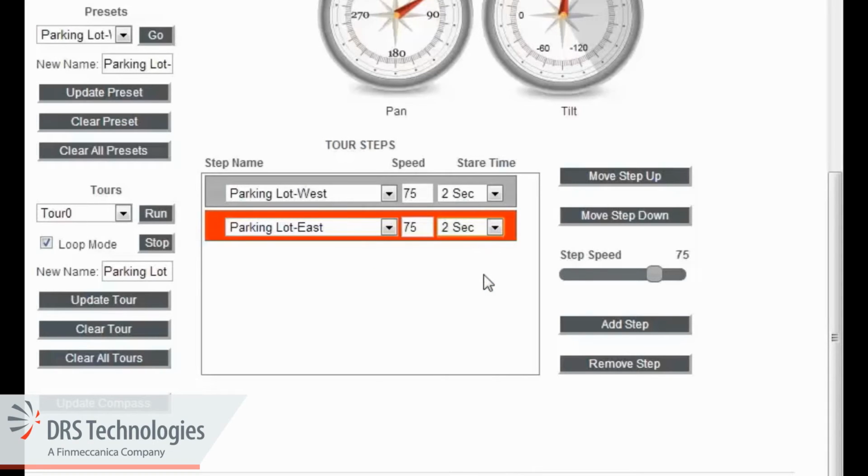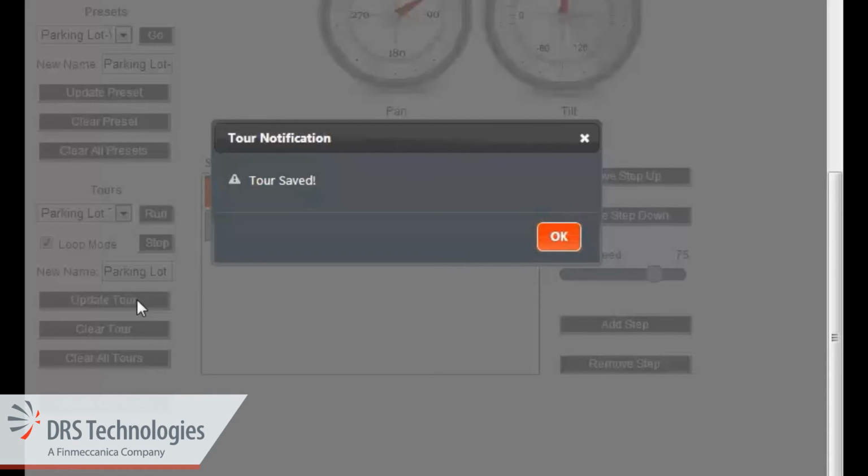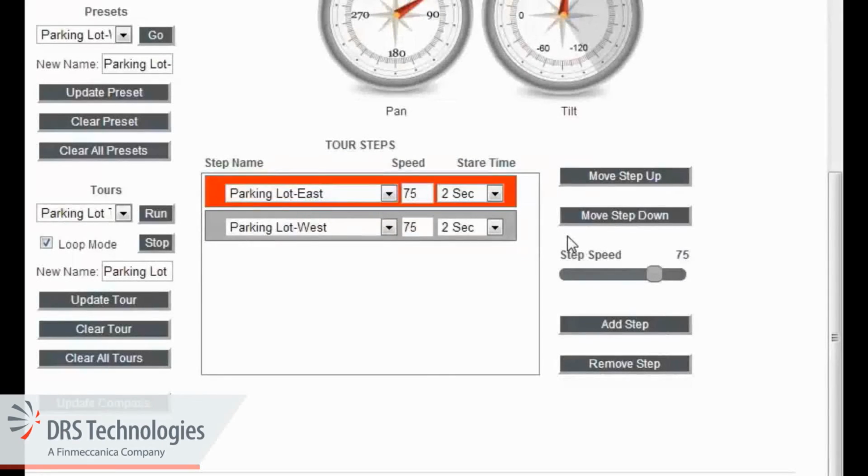I've added just 2 steps to the parking lot tour, but you can insert up to 32 steps in a tour. Steps can also be easily reordered with the Move Step Up and Move Step Down buttons. If needed, you can also remove a step by highlighting the step and clicking the Remove Step button. Click the Update Tour button. Click OK. Now click Run and scroll up to see the tour in action.